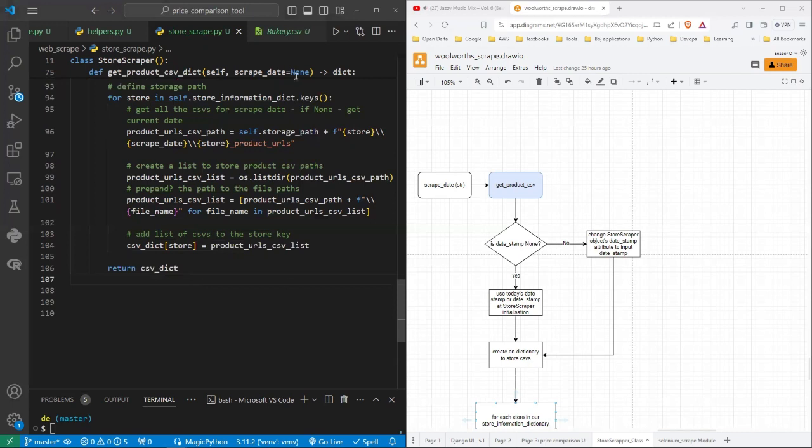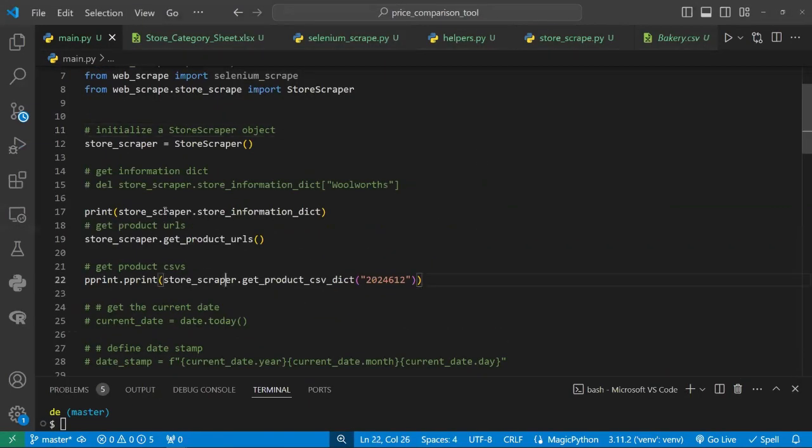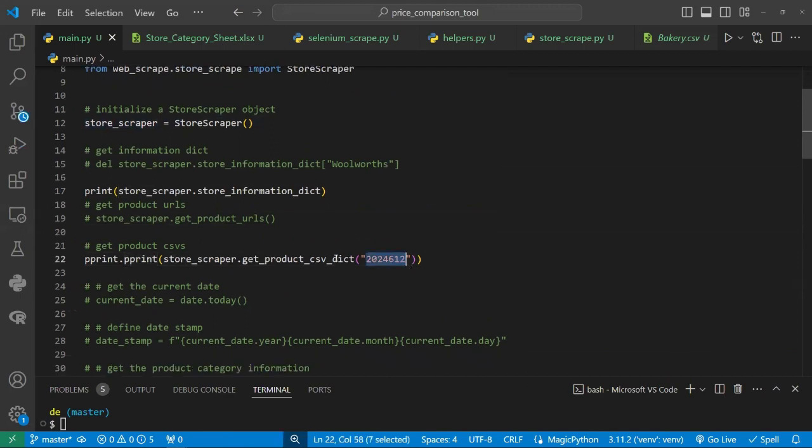Okay, so now to test it out. I've zoomed in a bit too much. We're going to test it out just like before, initializing our scraper class. However, we don't want to get the product URLs now, since we already have that. So we're going to check for this date. Okay, never mind. What I will do is run python main.py.